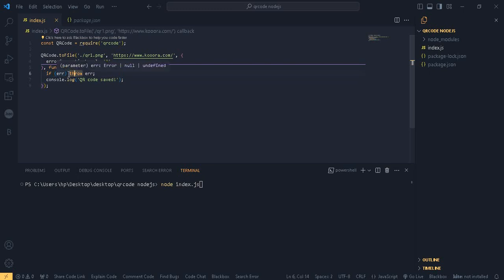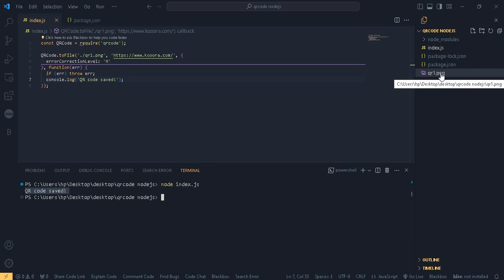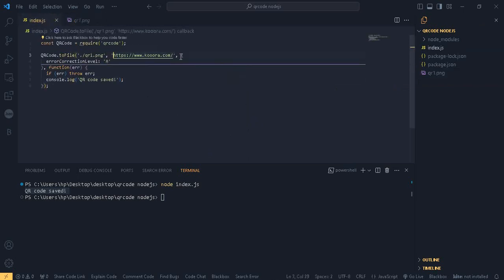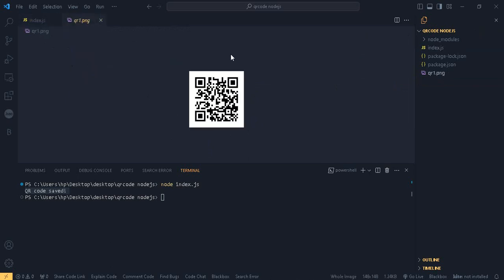If there is no error, this log "QR code saved" will appear, and we will see a new image here. So let's execute this file. QR code saved, and we now have an image, qr1.png. It's a QR code. If you scan it with your phone camera, it will move directly to the link, this link. So that's it, that's how to work with QR codes.